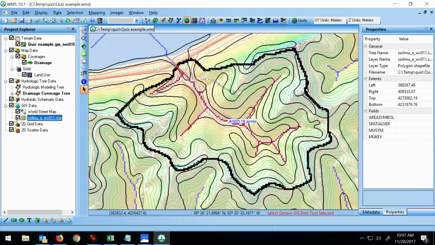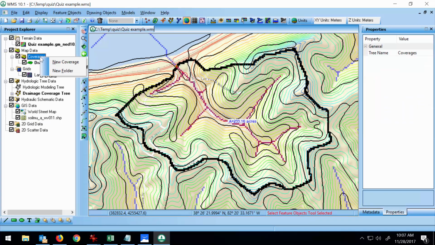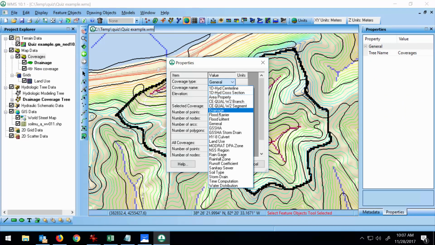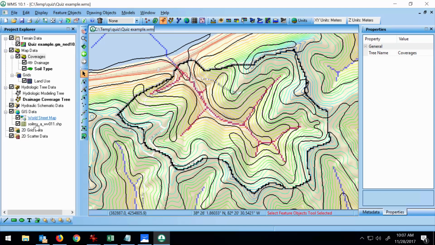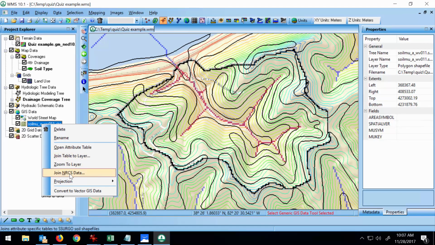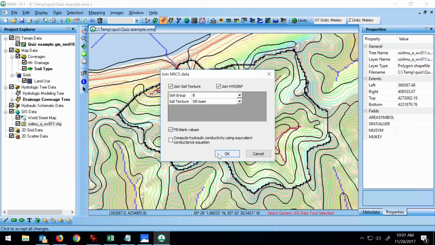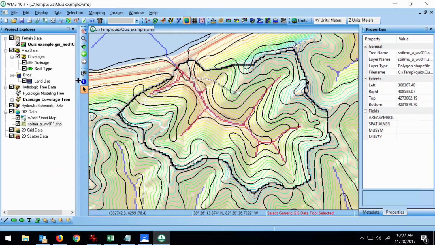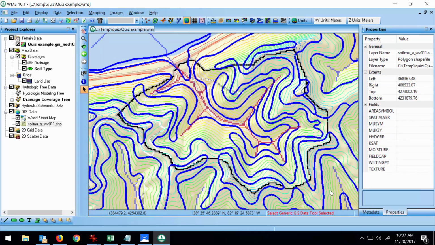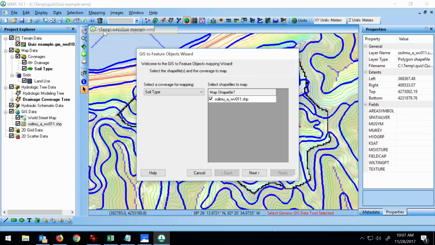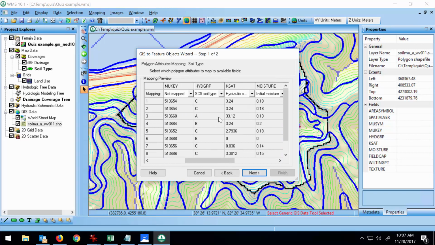Yeah, so here's the soil data in the watershed that I care about. With it on, I'm going to create a new coverage, a soil coverage. So here is a soil type coverage, and remember, I need to join NRCS data, and then I can select all of the polygons that are meaningful to me, and then mapping shapes to feature objects. So the soil type coverage is going to get data from this shape file that I've got right here. And the key thing is making sure that it maps hydrologic soil group to SCS soil type, and it does.